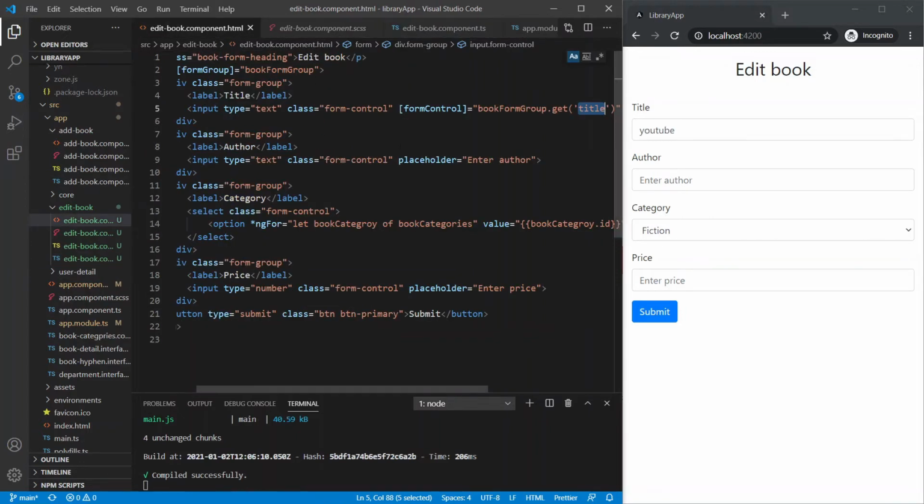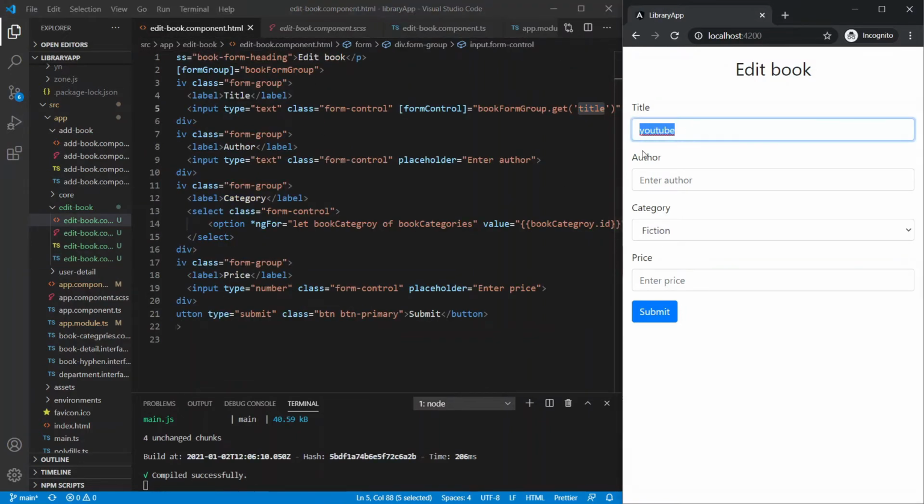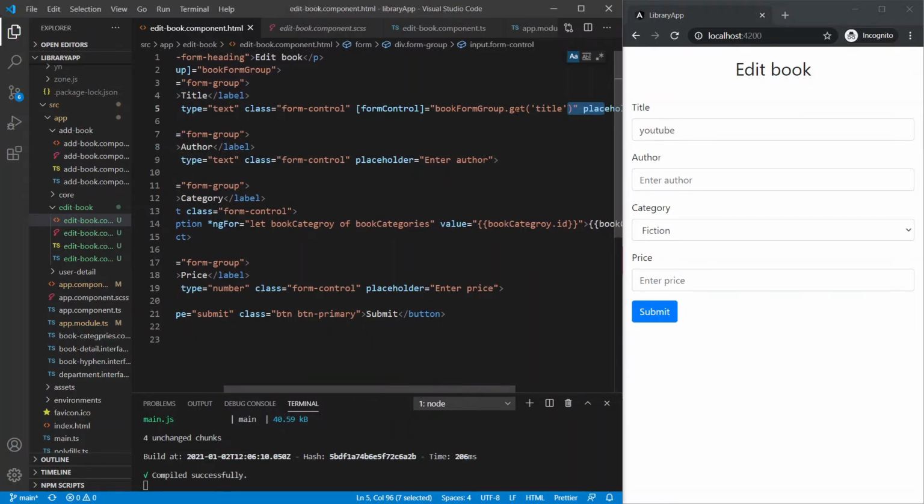Save the changes and see the browser. Awesome. We can see the title value is populated as expected. It means the form control instance is bound properly. Also, here in HTML, we can access form control instances by using the controls property followed by key name.